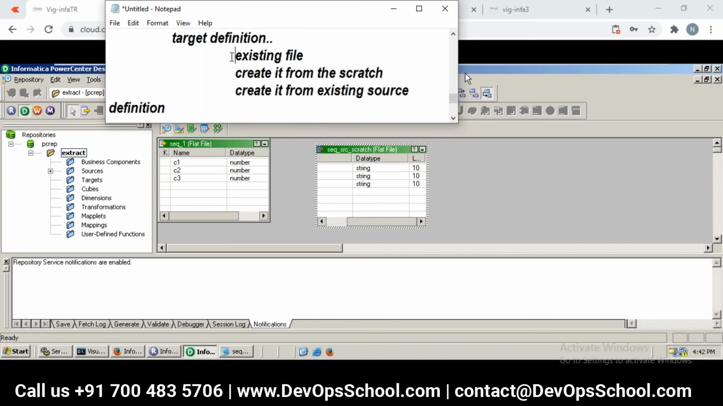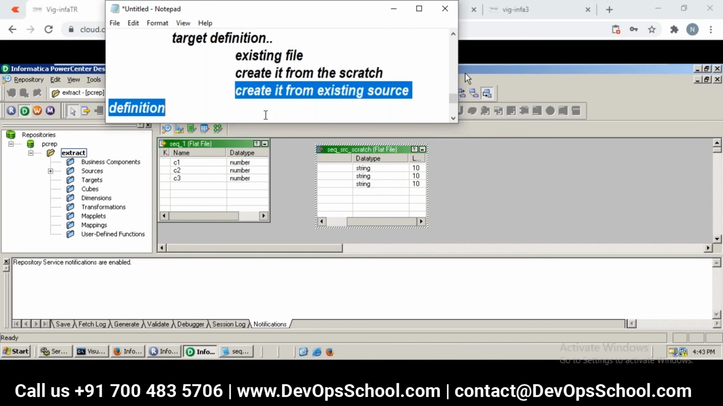One, from the file we can create. Second, we can create it from scratch like what we did just now. And third, we can create it from the source definition. Source means like what we did in the first example, right? Let us start doing it.